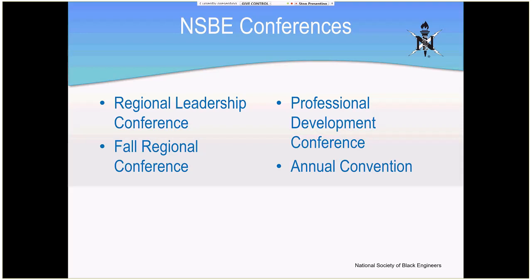But here are 4 of the different types of conferences that we have. Regional Leadership Conference is more for the executive boards. Fall Regional Conference is, I think that one is more students. It's usually more student-based, but we do help organize and help them out when necessary, and especially when they need professionals to volunteer at things.